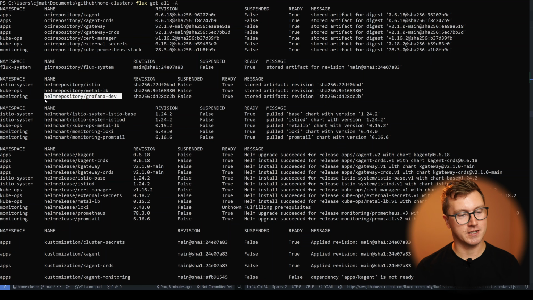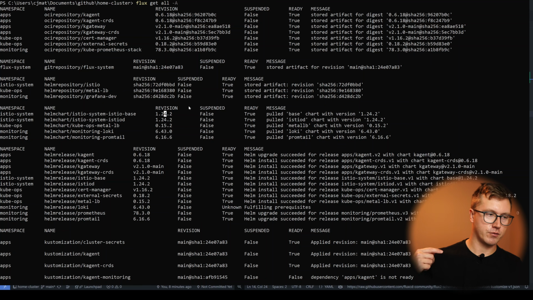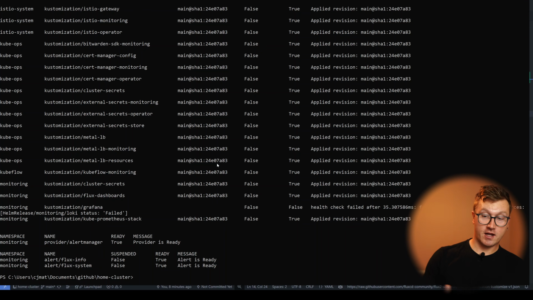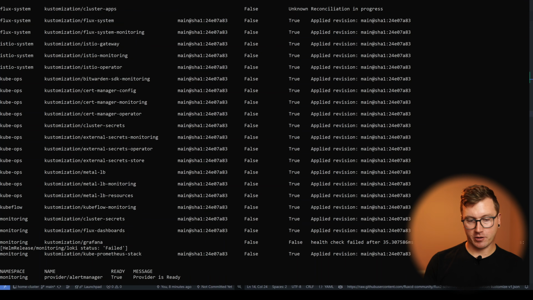Don't you just love it when live demos work? Grafana dev, that was originally Grafana, it works. So if I was so inclined and I had another cluster, or even the same cluster controlled by namespaces, I could control it like this using post-build substitutes. Another quick refresh here, and you can see that nearly everything is applied healthy.